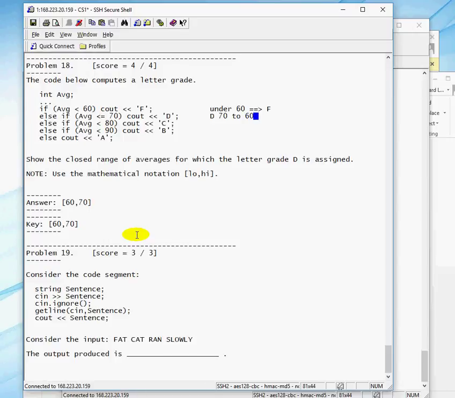Okay? Once I fall below 60, that's that. So that's a D. That's it, isn't it? So what's a D? 60 to 70. Okay? And we write them the same way we write intervals in math. The low end point, comma, high end point.